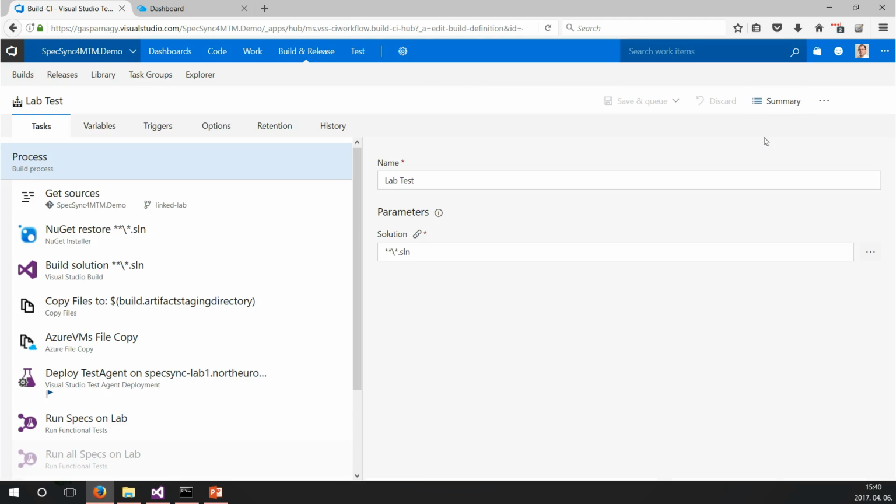The build contains a couple of steps, so let's just go through them and see how these can support our goal in our case. The build starts in the usual way: it gets the sources, does a NuGet restore, builds the solution, and copies the files to some special artifacts directory or artifact staging directory. So far this is just like a normal build.